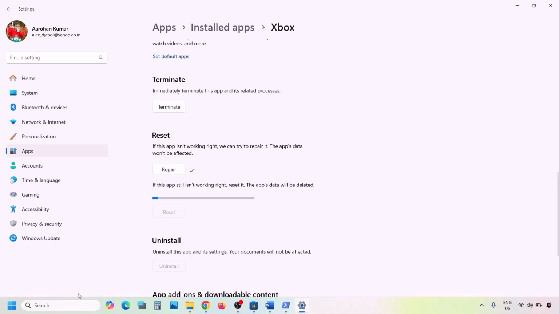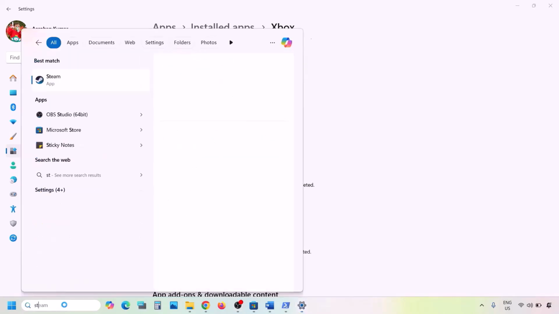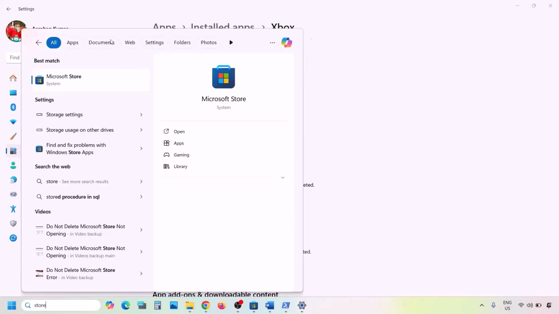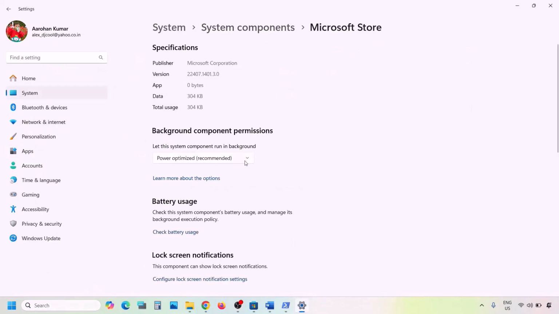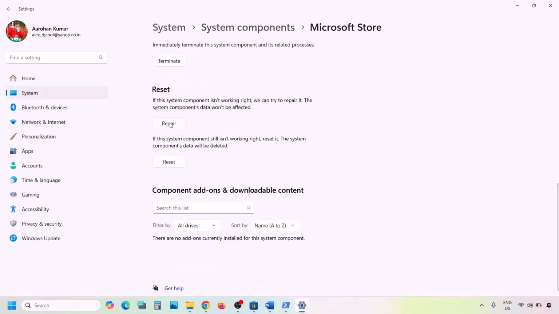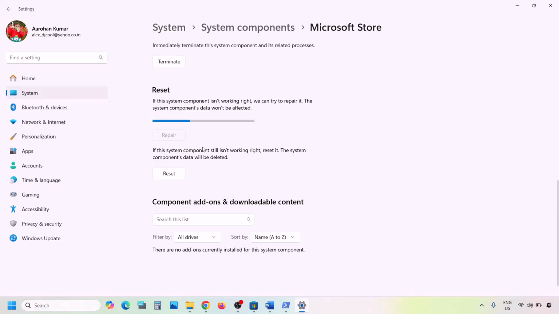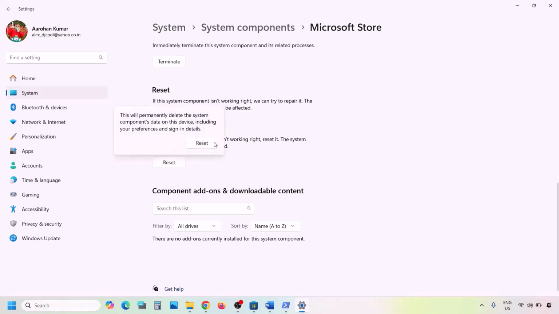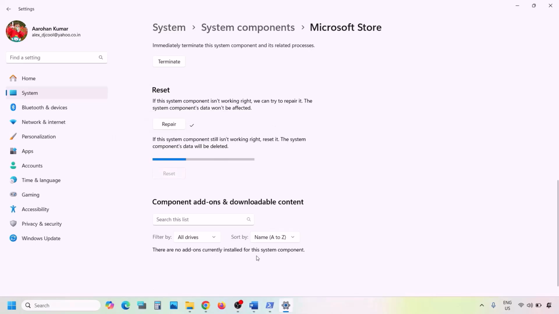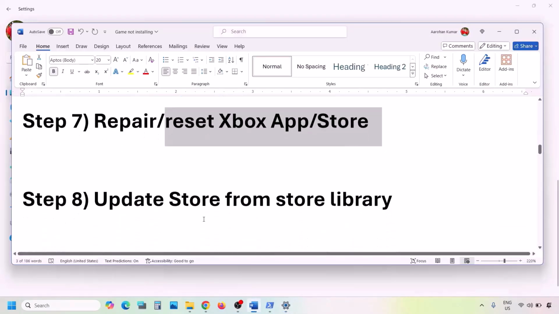Now if you're still facing the problem, do the same thing with Microsoft Store. So type in Store in Windows search box, right click on Microsoft Store and then click on App settings, and do the same thing over here. Click on Repair, and once the repair is done, you can check. Still if you're facing the problem, you can reset, and after the reset, you can check.